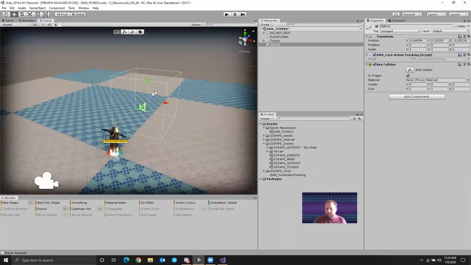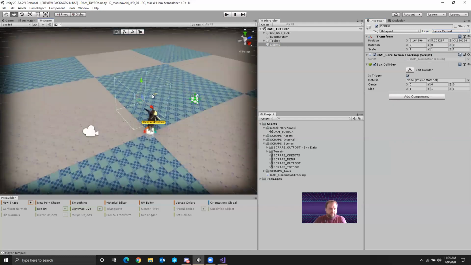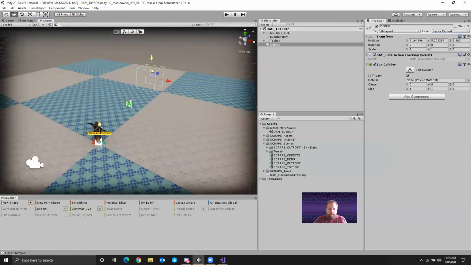If you want to do some sort of a trigger volume, you want to make sure you set the layer to ignore raycast. Otherwise, the character is going to kind of hover when they go next to it, and the gravitational sphere is going to bump into the volume rather than go through it. So if you want something that checks if something's happening in a volume but doesn't interact with the outside world, you definitely want to set that for any triggers you're using.